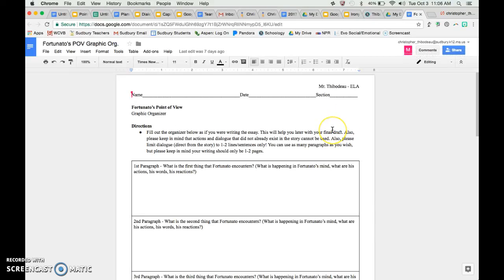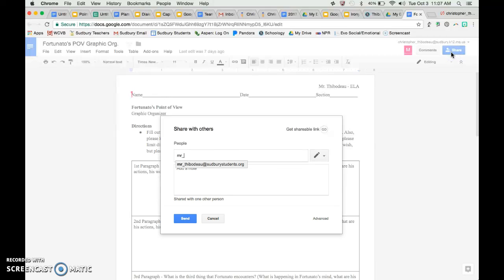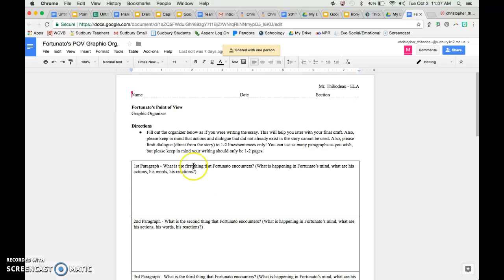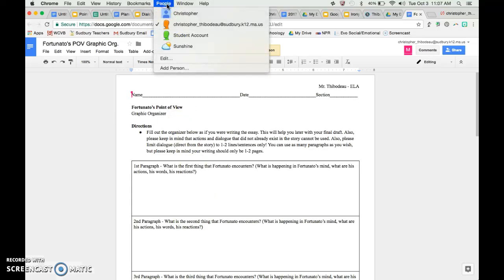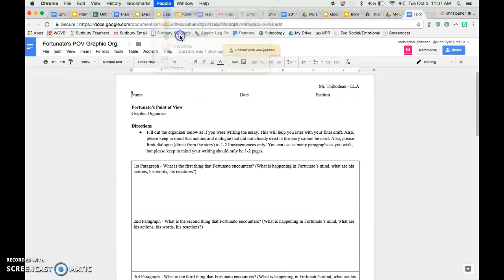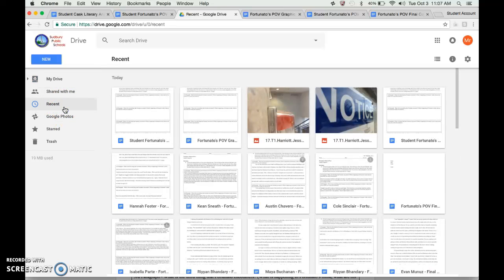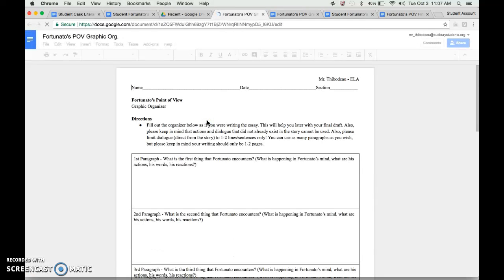But I want to push this out for my students to create. So what I'm going to do is I'm going to share this document with my student account. So Mr._Thibodeau. I'm going to send it to that. Now I'm going to toggle to my student account drive, which is right here. And I'm going to either click the shared with me or the recent buttons over on the left. And you'll notice that the Fortunato's Point of View graphic organizer has been shared.